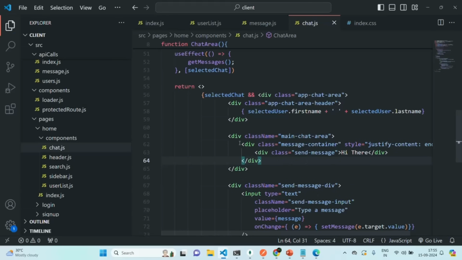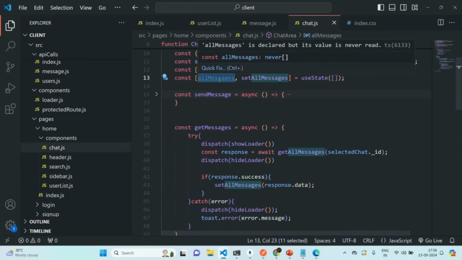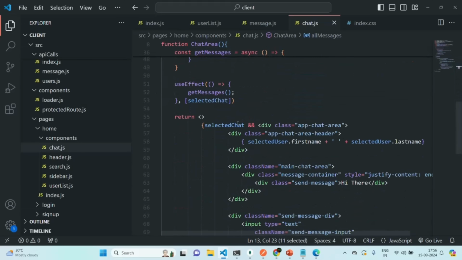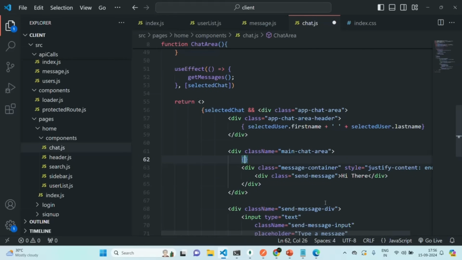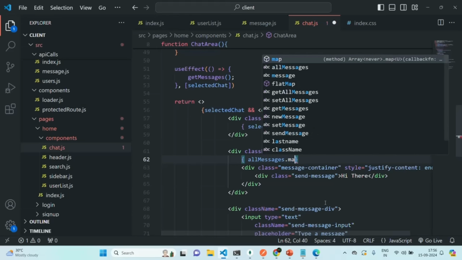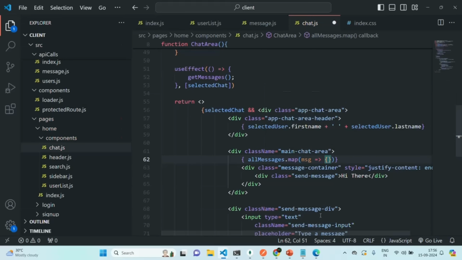And we want to repeat this div for each message which we are going to receive for a given chat. So we have all those messages in this all messages array. So we are going to loop over that all messages array. Inside this, let me use a set of curly braces, and we want to loop over it using this map function. And for each iteration, we are going to get a message. Let's simply call it MSG.